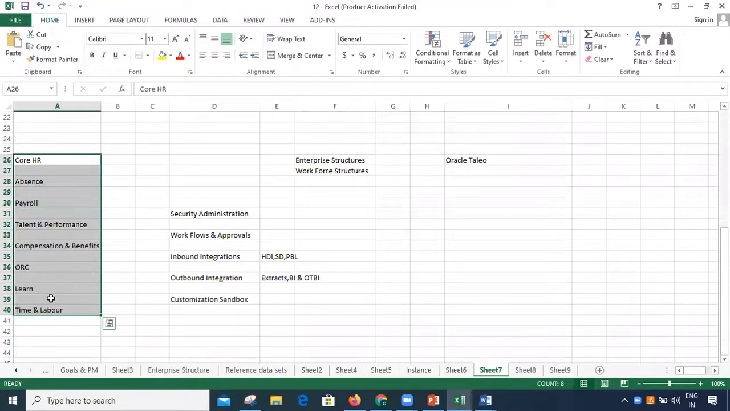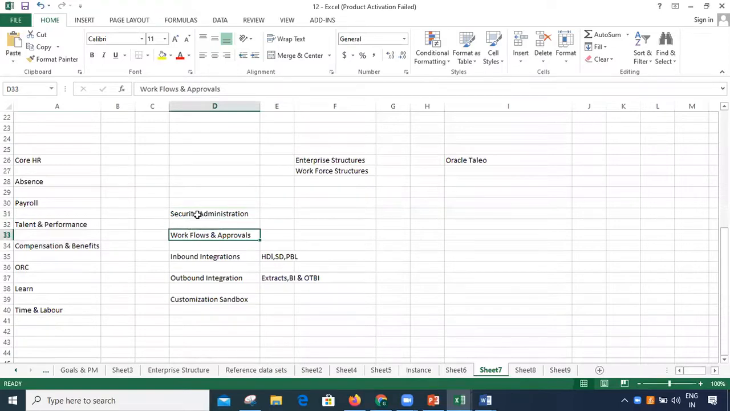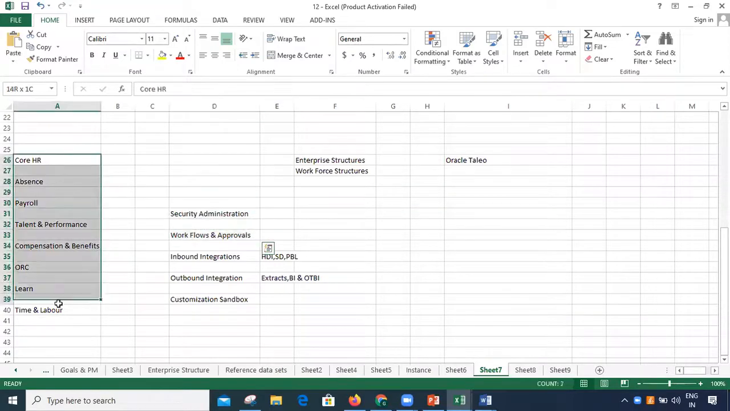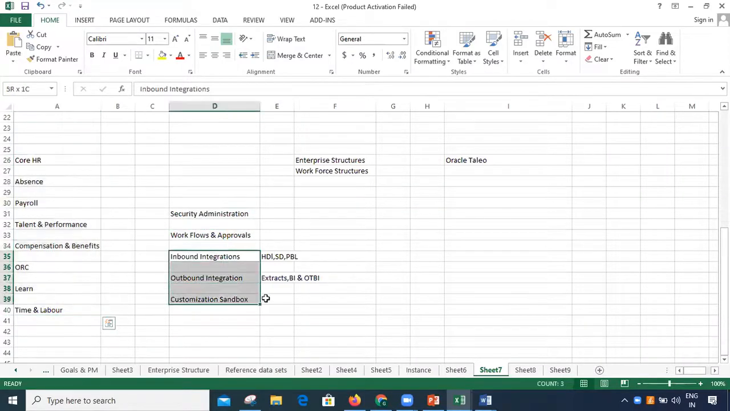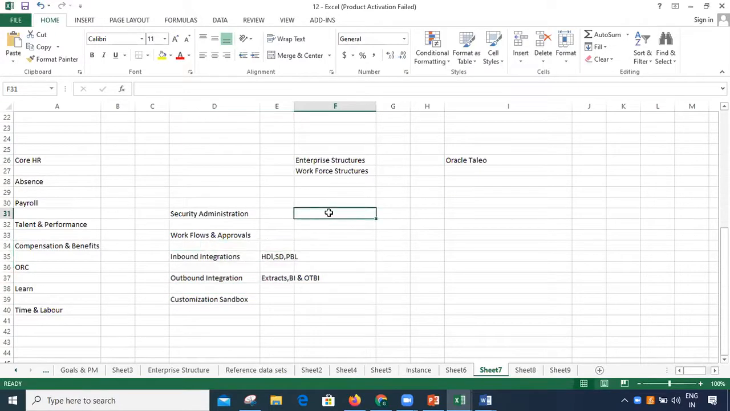So these are the functional modules, and we can say security and workflow, we can integrate them in the functional aspects only, but these are the core technical aspects in the Fusion application. So first we will discuss the security administration. What will be there in the security?